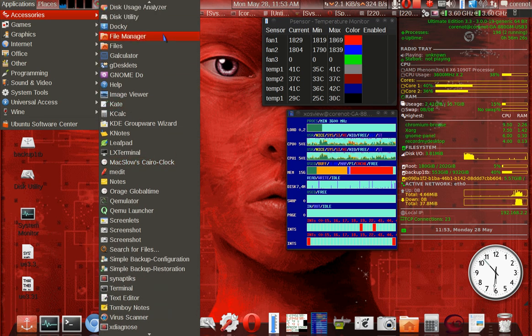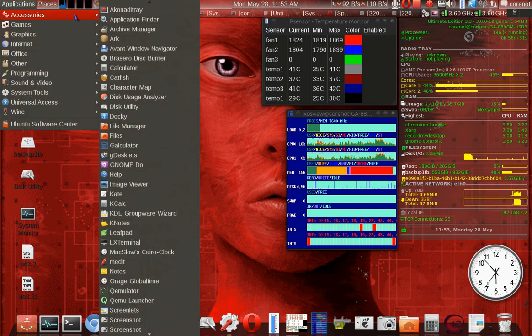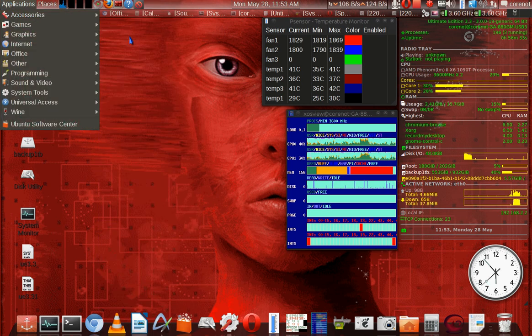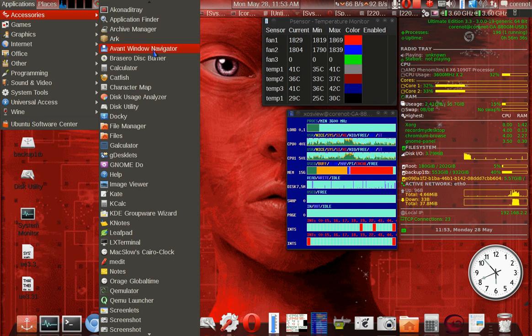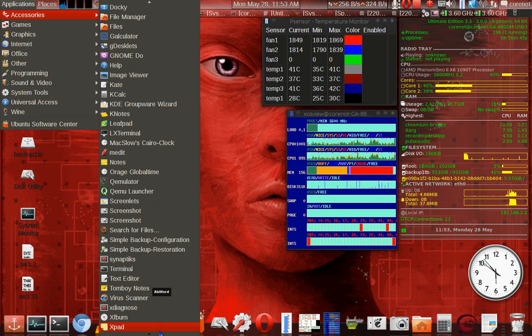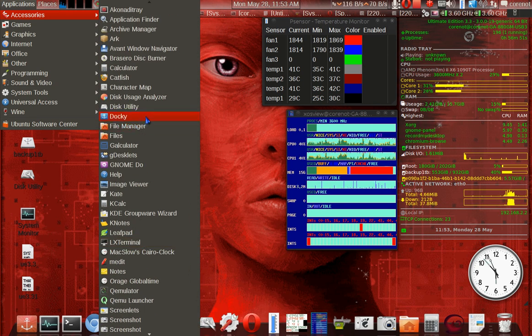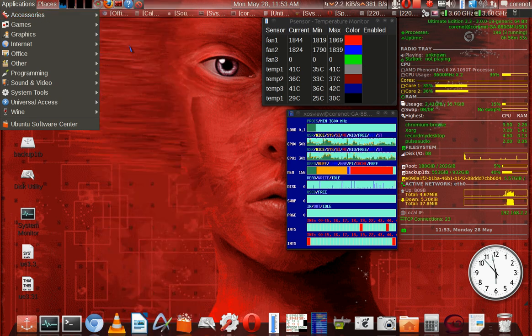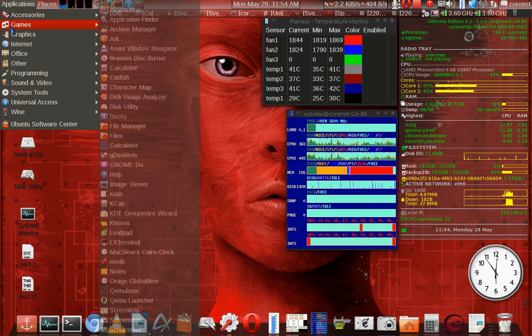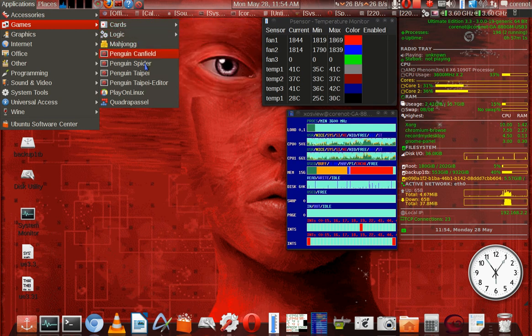You've got Cairo Clock, you've got Docky out here. This is Docky. And you've got Archive Manager, Disk Burner, Calculator, yeah, a lot of good stuff. Some people say it's a bloat, but I don't think it's a bloat at all. It's more about having all the good stuff than having things that are practically pointless. This is really good stuff. Good collection of programs. You've got games, card games, logic games, etc.